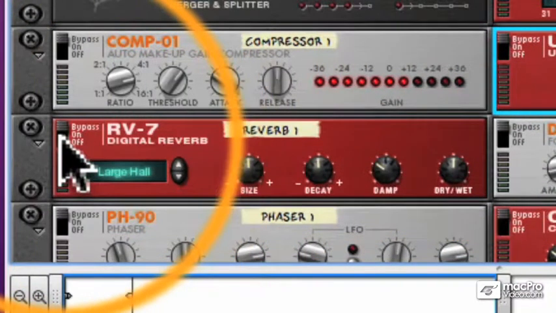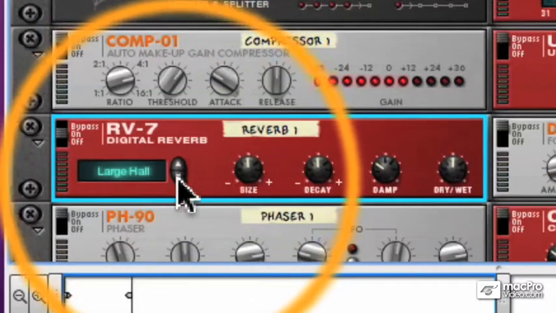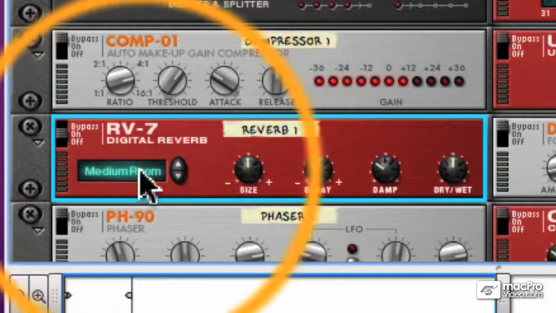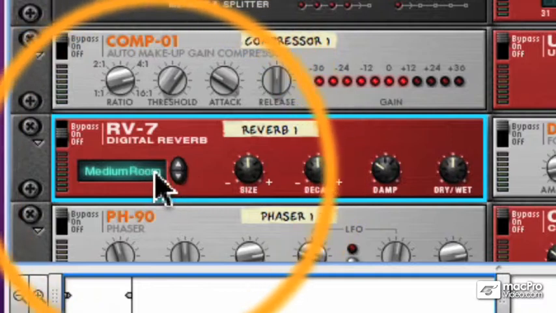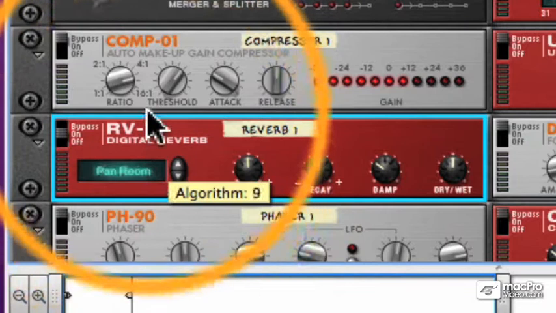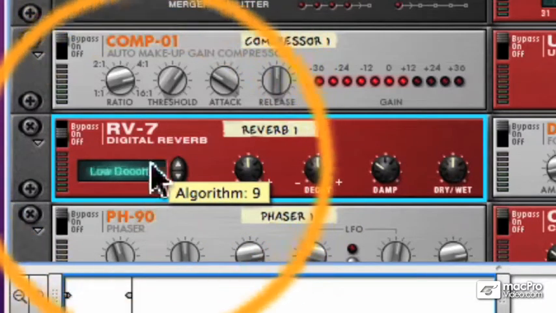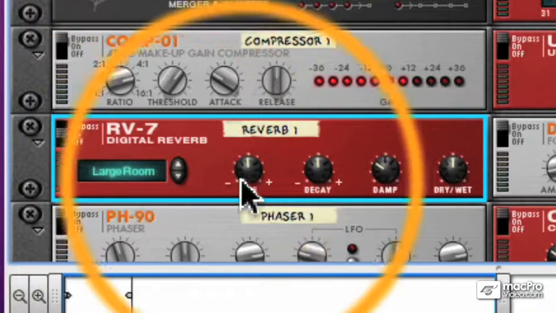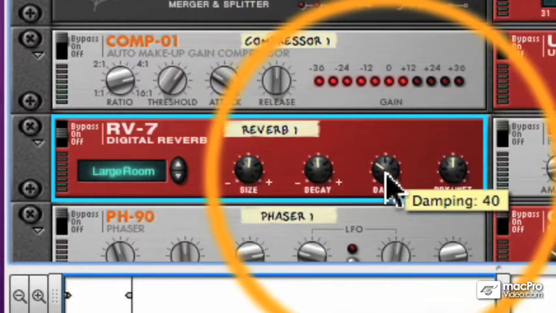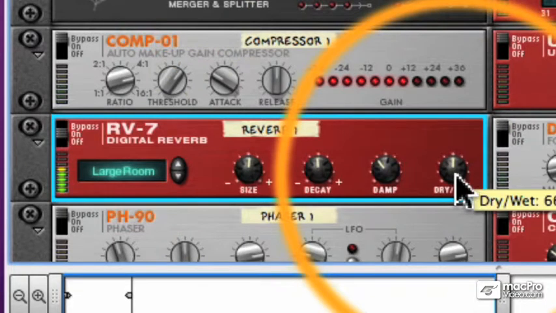Reason has an advanced reverb, but it also has a simpler reverb that's been around since the early days of Reason. We can set the type of room. We can also click and drag in that area just to see the different algorithms. And then once we have the type of room, we can change the room size, the decay of the reverb, the damping of the reverb, and the dry and wet signal. Usually a reverb is used as a send effect with wet set all the way up to 100%.